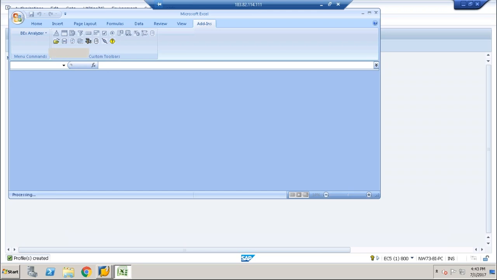He's able to only display and execute, not able to create. Suppose he tries to create, what is the error you're getting? You don't have authorization to create the report, the query. So like that, you will get an error. That is your output.